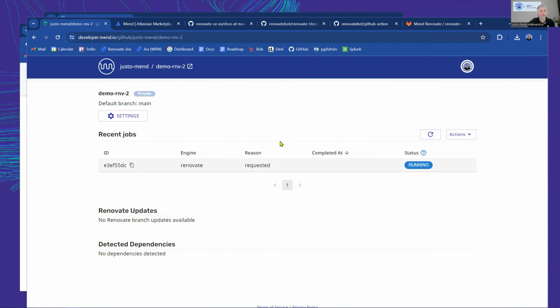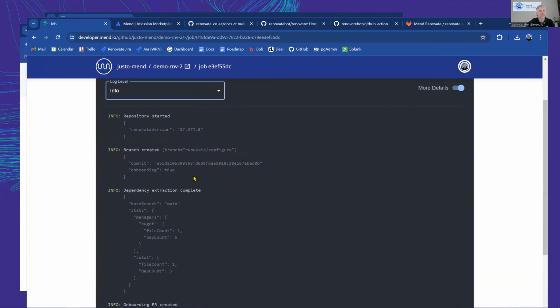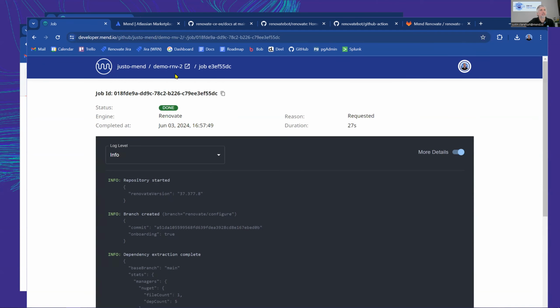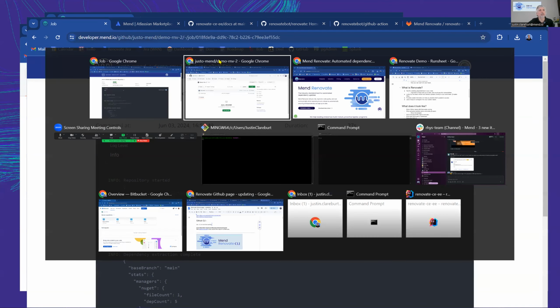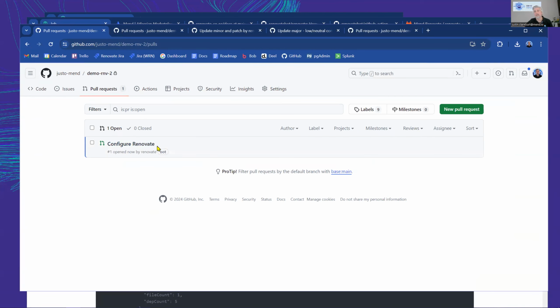But if I drill into it, I can see there's a job running. In the recent jobs table, it's now running a job. A Renovate job is running on that. And I can hit this refresh button to check the status. And now it's done. In fact, I can drill into it to see the logs, turn on the info log, and you can see that it's created a branch called renovate/configure, and it's created a pull request to configure Renovate. So if I go back and look at my repository and have a look in the pull requests, I see a pull request that says configure Renovate, and it's been opened by Renovate the bot.